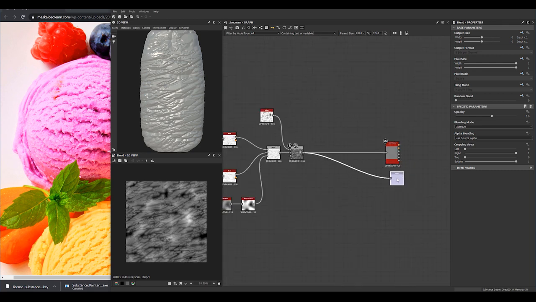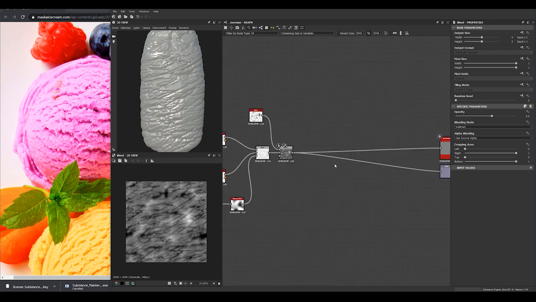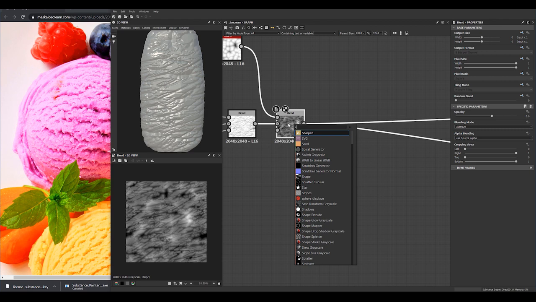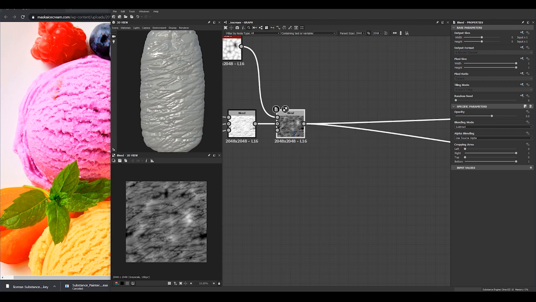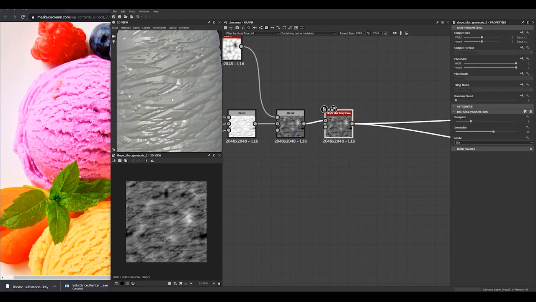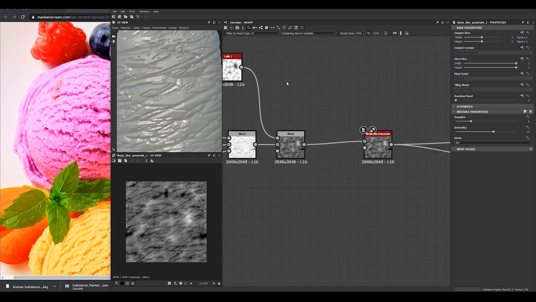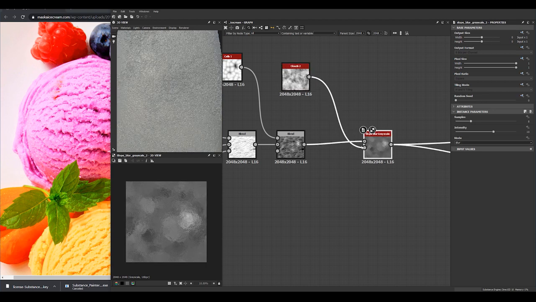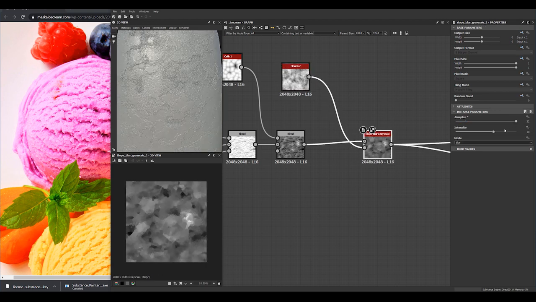So we can also hook this one up like this. We'll add another blend node. We can actually add a slope blur on this just to mess up this shape a bit more. We'll add a clouds 2, all the way up to max. Set this one to min.